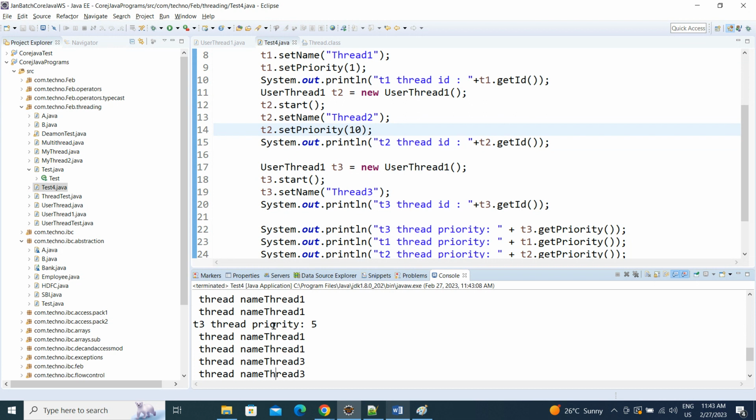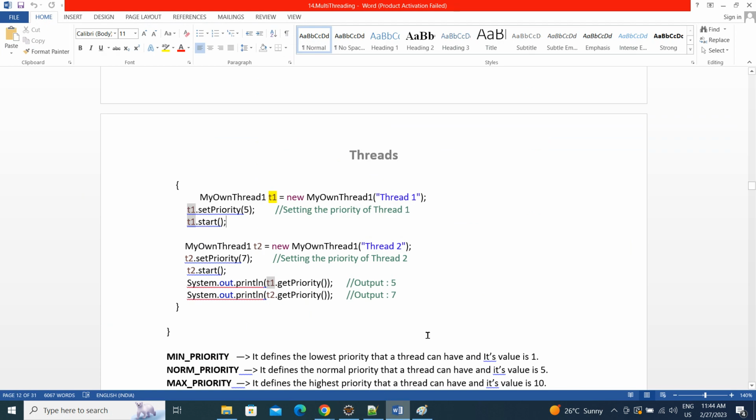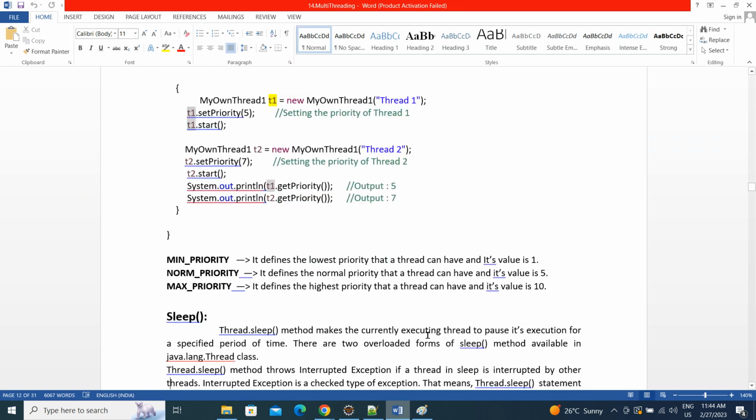So it is based on the JVM, which thread it gives the next chance to. That depends purely on the JVM internals. It contains a thread scheduler, and the scheduling will be purely based on that. That's the meaning of min priority, normal priority, and max priority.